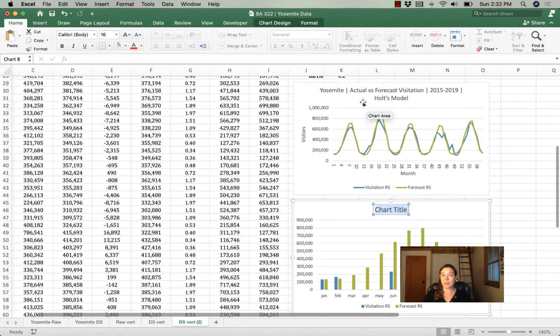So I'm going to use the same style of title I used here and the same capitalization scheme. Yosemite, actual versus forecast visitation, and this is 2020 Holt's model. And then I'm going to make this a little bit smaller so it takes up less room.